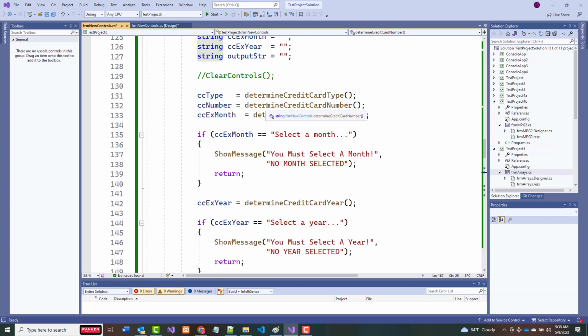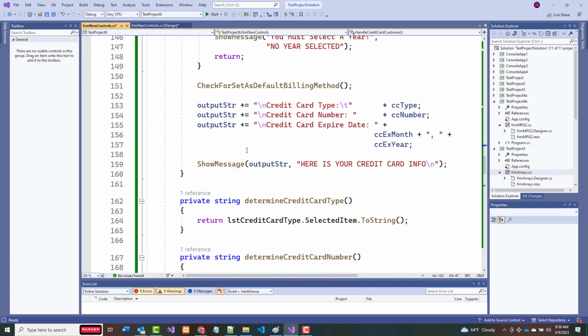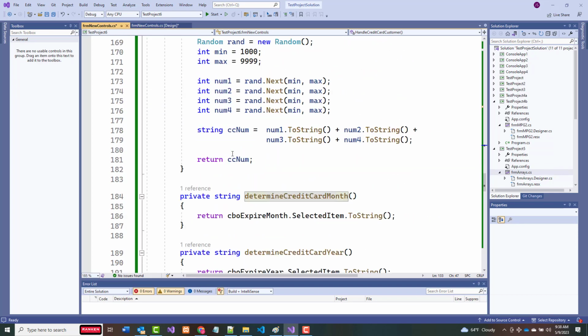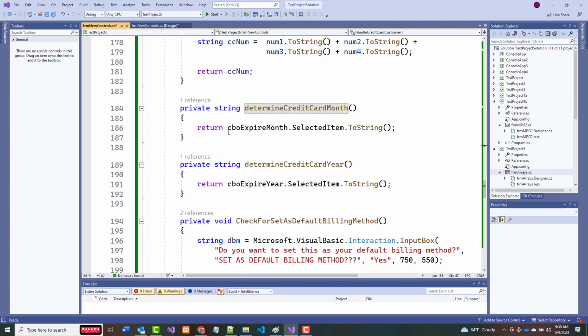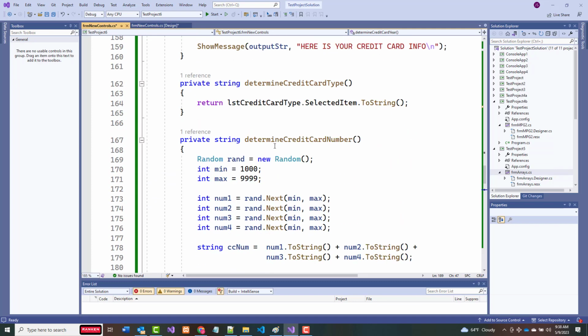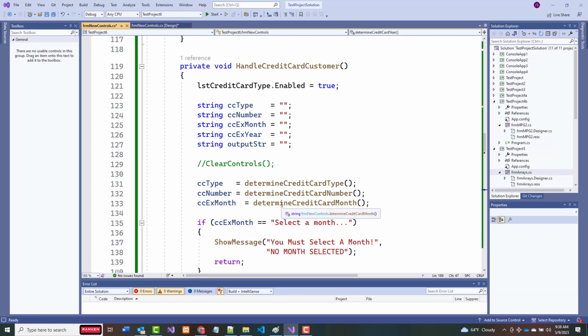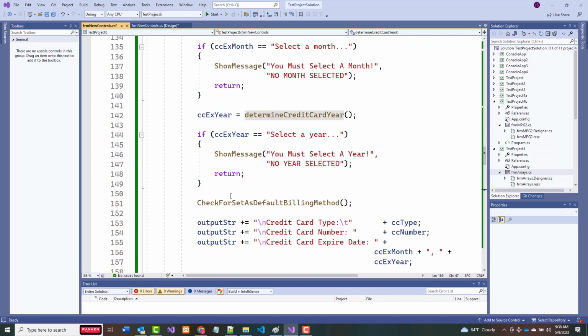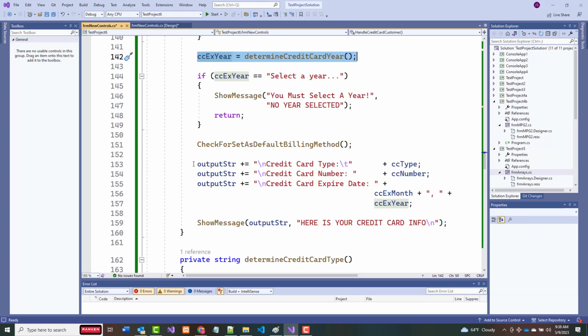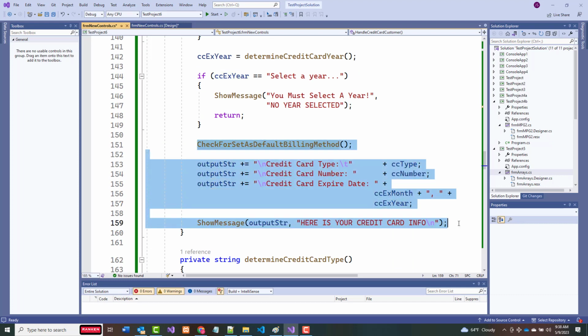Finally, we want to determine the credit card month. And there's the month, and here's the determine credit card year. Am I ever calling that? And there we're calling determine credit card year. And then at the end, I just put everything together.